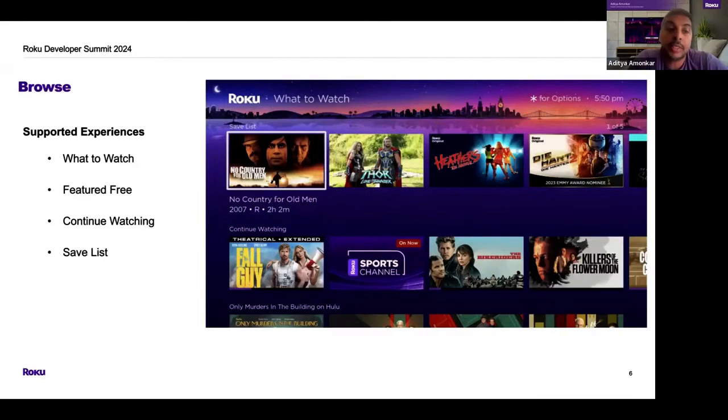We've realized that continue watching is something that really works well, where people can come back and start the content that they were previously watching. And then save list, which is a feature that was recently introduced but has been doing very well. So I think this is where integrating with the search feed shows leaps and bounds in terms of engagement and eventually monetization for end users.